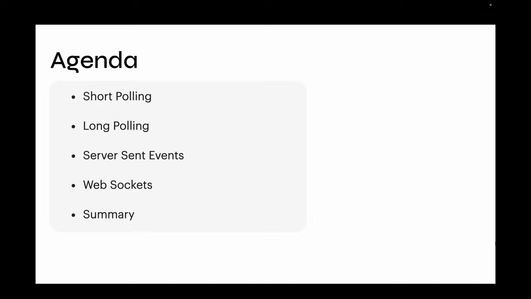Okay, now we're ready to start. Let's look at the structure. We will start with short polling. Next, we will discuss a more advanced polling approach, long polling. Then we will examine server-sent events. And finally, we will discuss WebSockets. At the end of the discussion, we will summarize everything together.